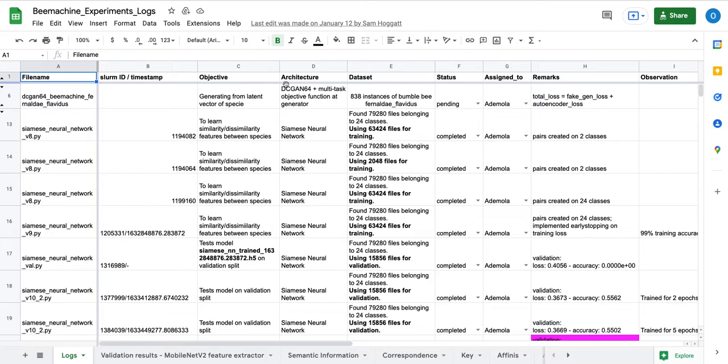Then what architecture you're using. So what kind of model are you using? And your data set, because as you run an experiment, you might start with a few data sets. After some time, you might have more data sets, and you may want to switch to more, or you may be experimenting with just a subset, a number of instances or number of classes. So you want to keep that there.